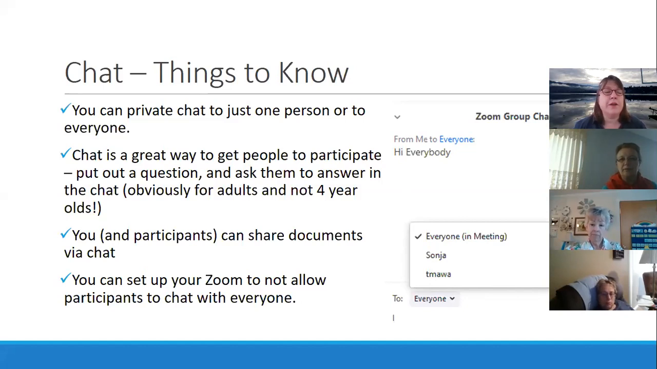There are a lot of ways to do that. I will warn folks that if they're having private conversations with each other, when the chat transcript is downloaded to the host's computer, the host can see all of your private chat. So private is not 100% private, just a little FYI. We have found in our webinars that chat is a really great way to get people to participate. You put out a question and ask them to answer in the chat. This obviously is not so helpful for 4-year-olds, but for adults, this is a good way to keep people engaged and seeing each other's thoughts about what's going on.